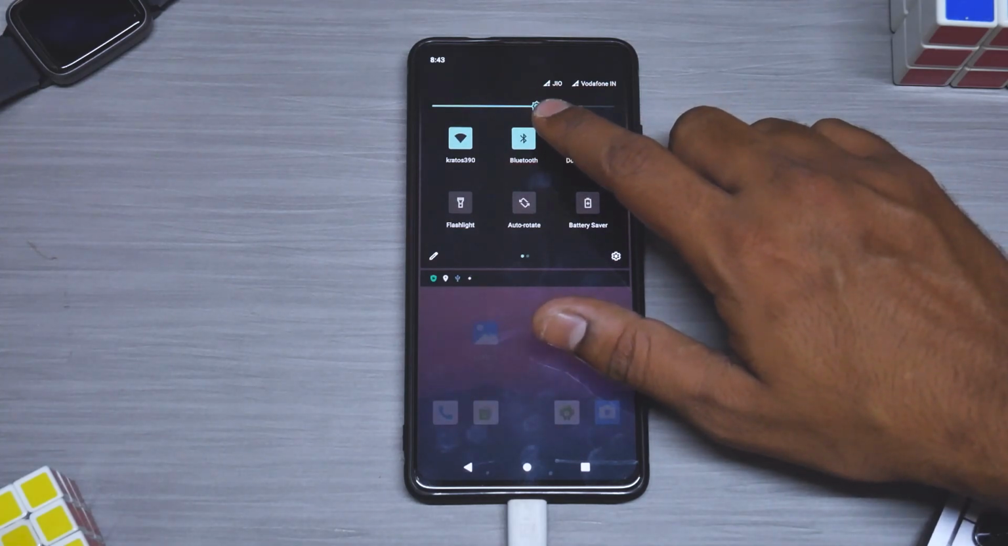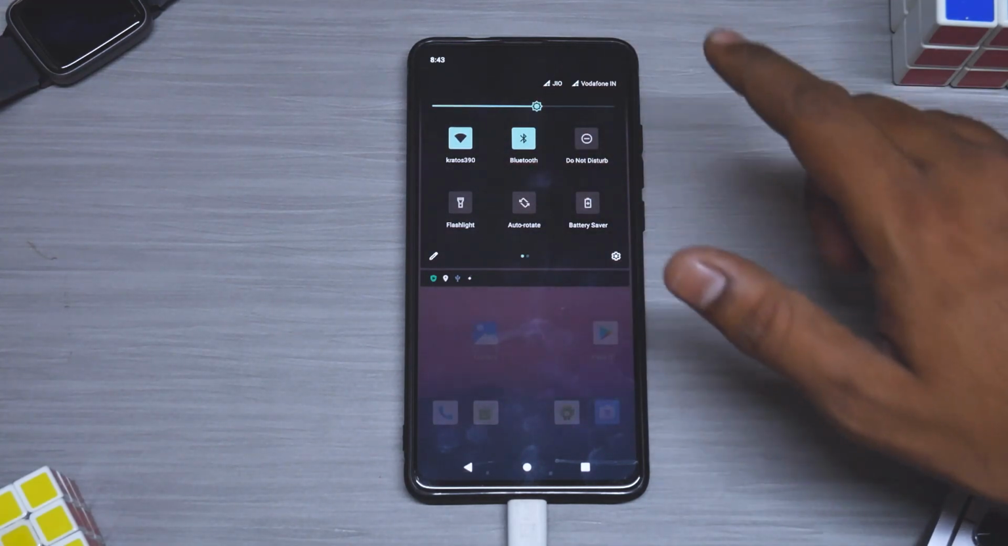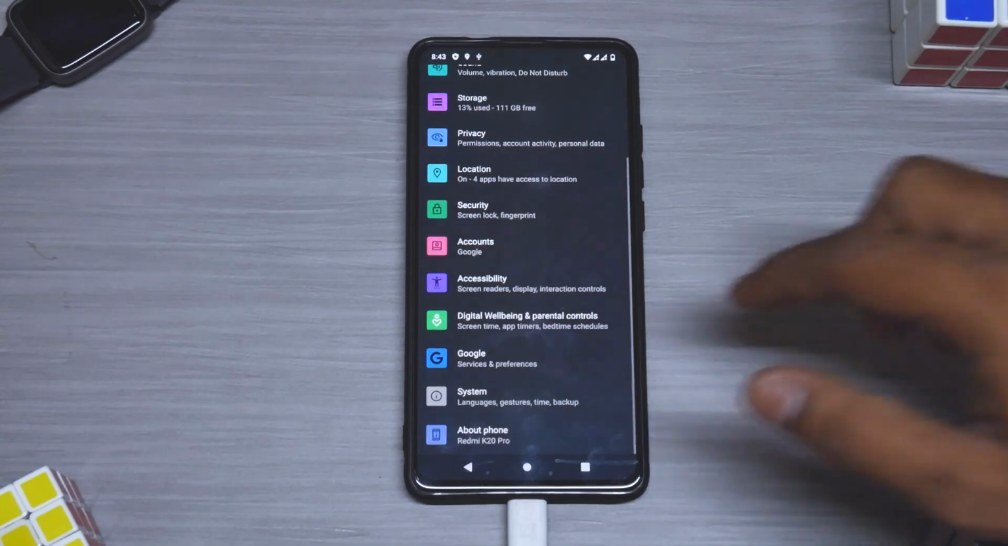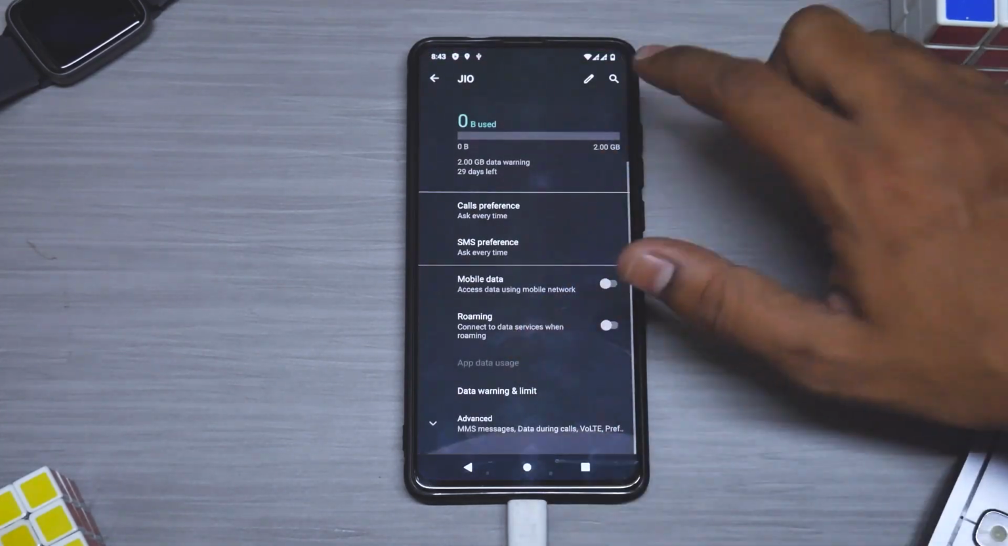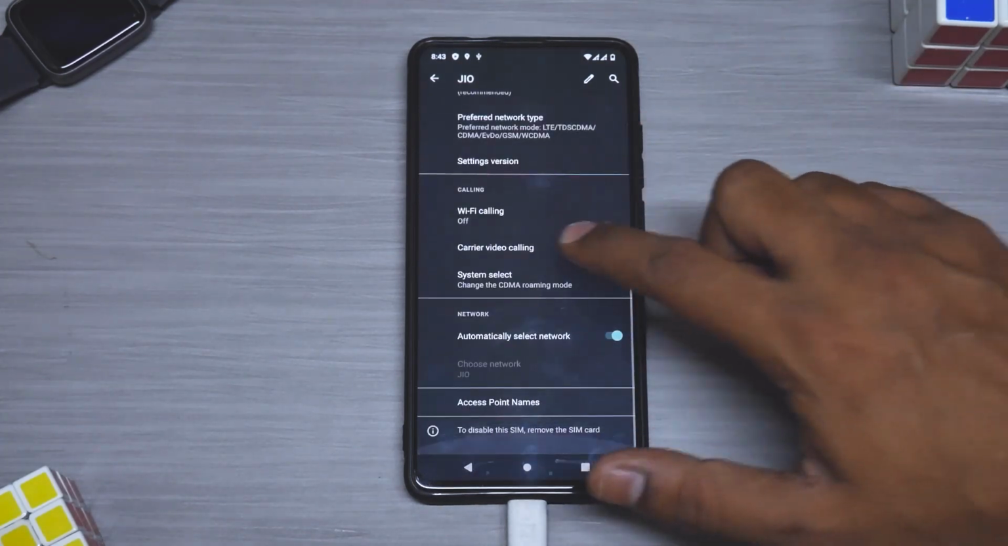Now as you can see over here, we do have the signal bars for Jio and Vodafone both. So dual SIM is working just fine. And if you go to network and internet, you might have to set the APN because this is the first build.